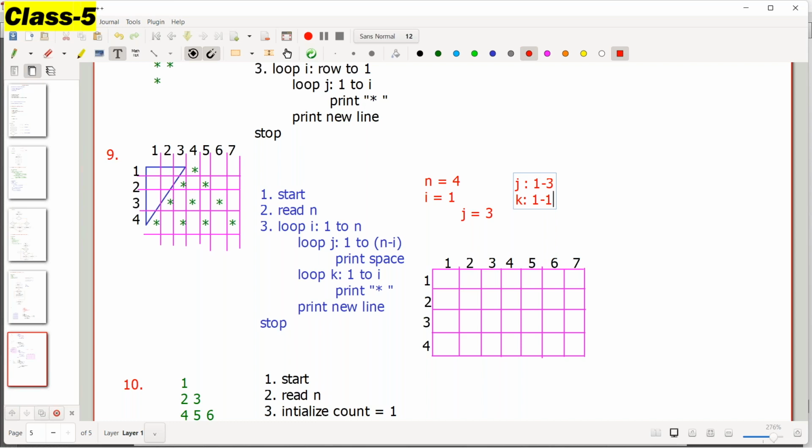So 1 to 1, which means it's going to run only one time. Okay, so now the k is 1. It is going to run only for one time. So it is going to print the star. Where the control is now here. It will go to the next one.